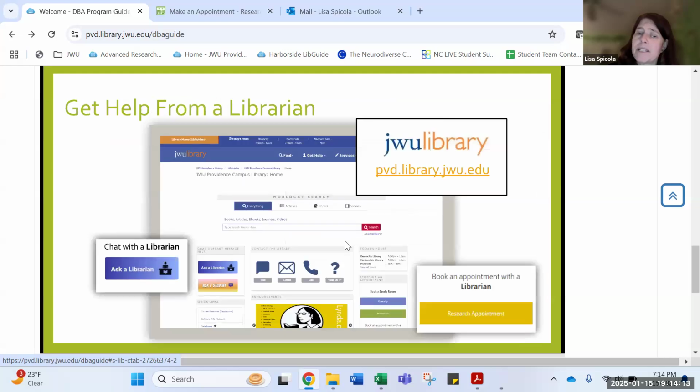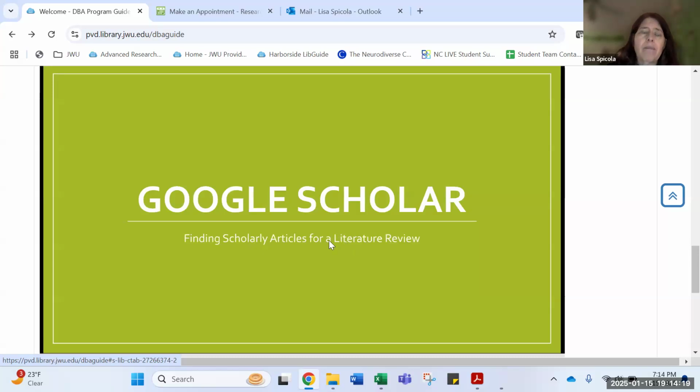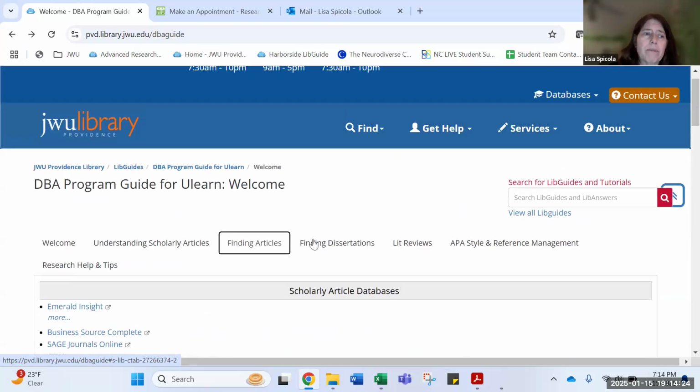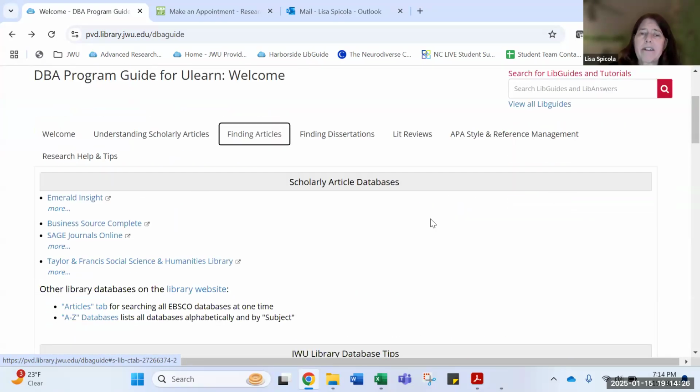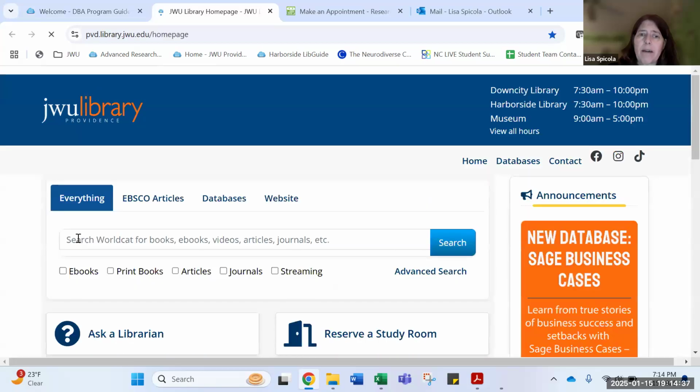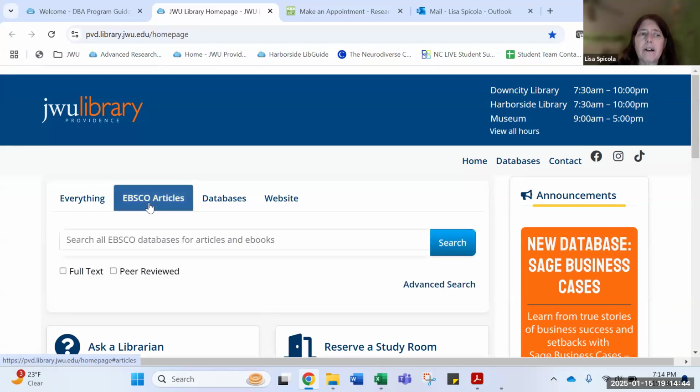So that's something we can look at tonight too together, as we could do a search in Google Scholar if you feel like that's an area that would be helpful. So I highly recommend when you're starting to look for articles, let me just go back up to the top, finding articles, that Google Scholar is a great place to start. And on the library website, searching the articles tab. So here we are back on the main library website, and just searching in the articles tab.